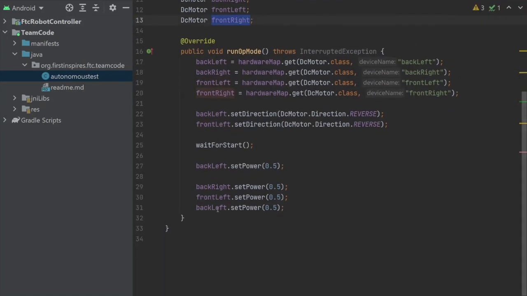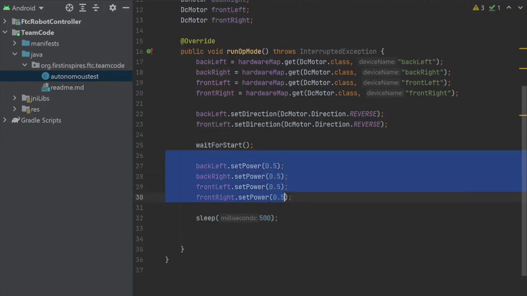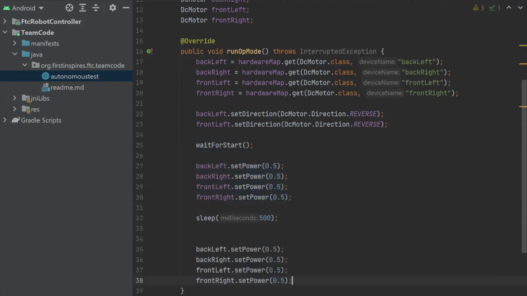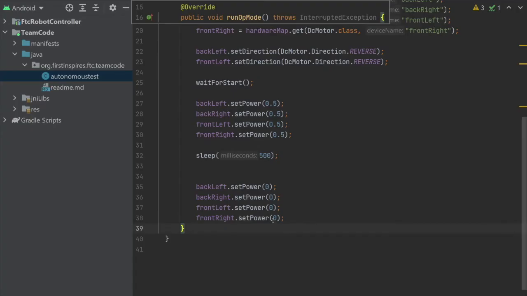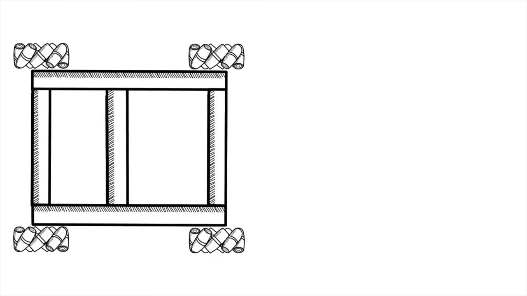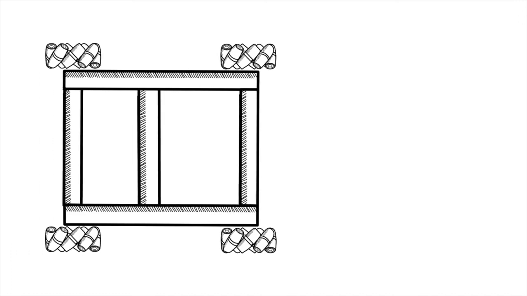Then add the function called sleep. Inside this function, we will add the total number of milliseconds we wish to sleep for. I will be adding 500 milliseconds. Finally, copy and paste the block we added to move it forwards, but instead replace the numbers with zeros. If you have a functioning robot, test the op mode now. It should move forward for 1/2 second, then stop.